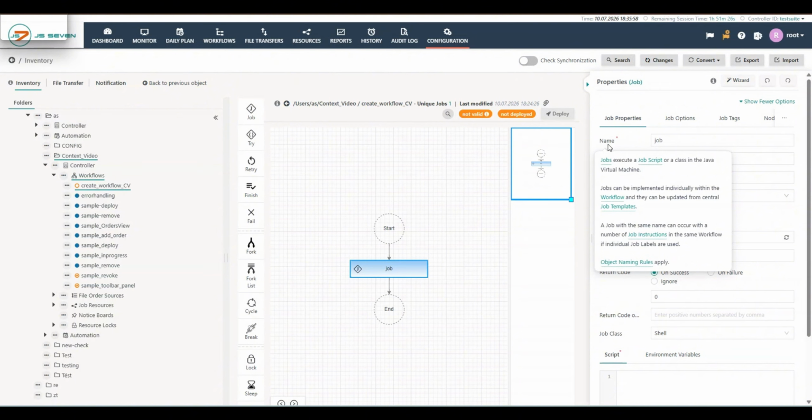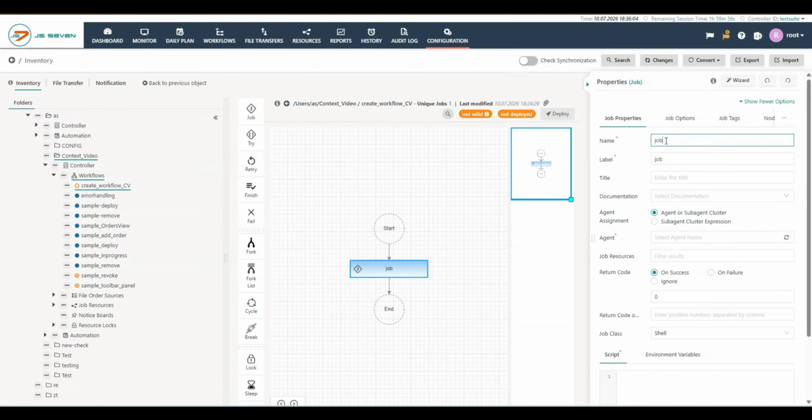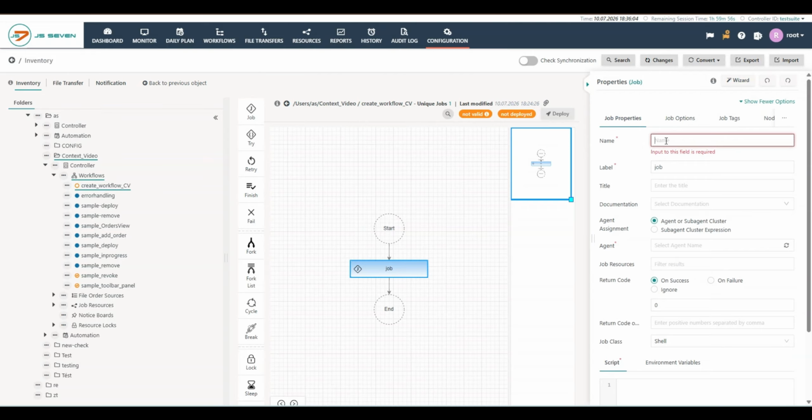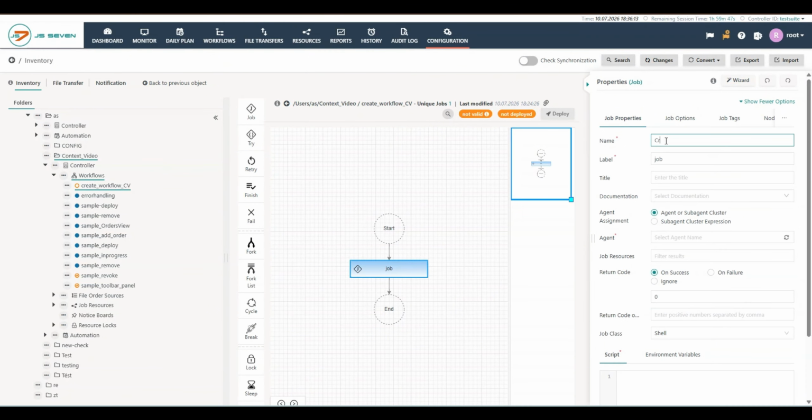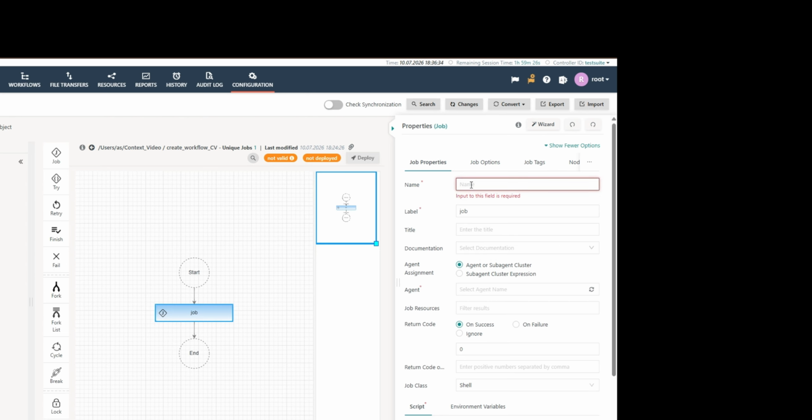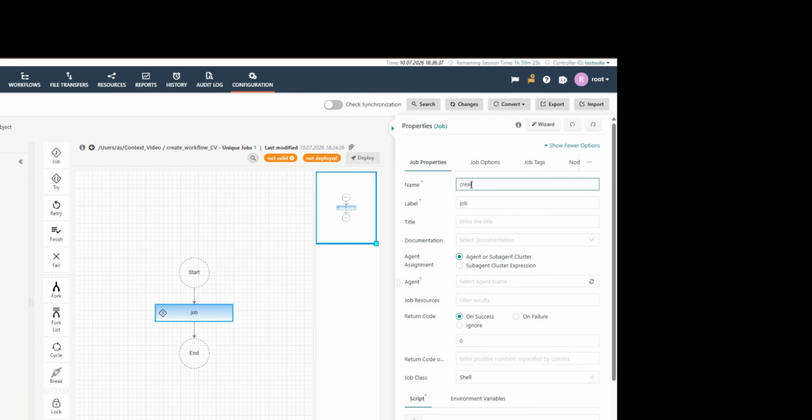First property is name. The name uniquely identifies the job. If the same job is used multiple times within a workflow, JS7 stores only one definition of that job. Each additional occurrence simply references the same job definition. This avoids duplicate job configuration and makes maintenance easier. Let's name it create file.